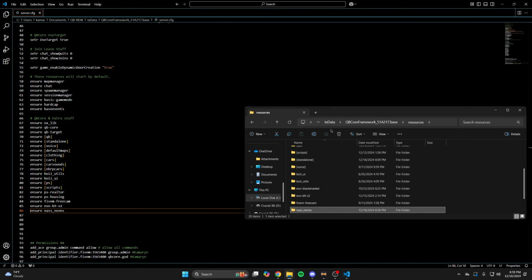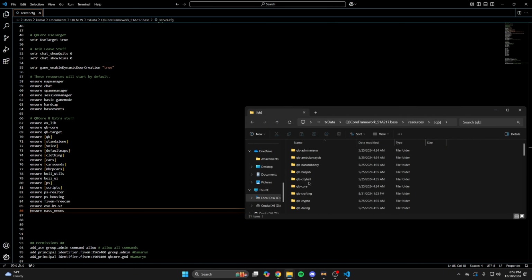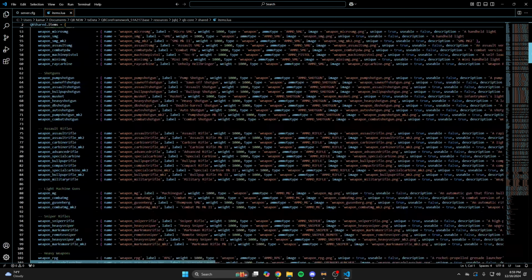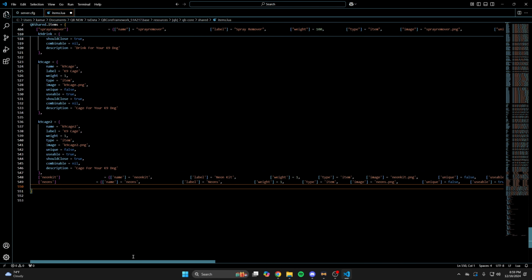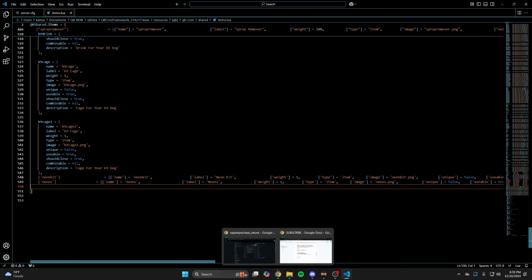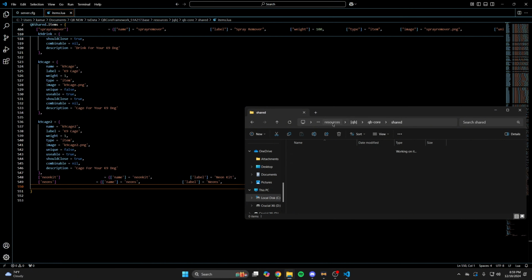So go back to the resources and into the QB folder, find QB Core, and go into the shared folder and open the items section. Then I'll add these all the way at the bottom and save it. Then go back to the resource folder once more.